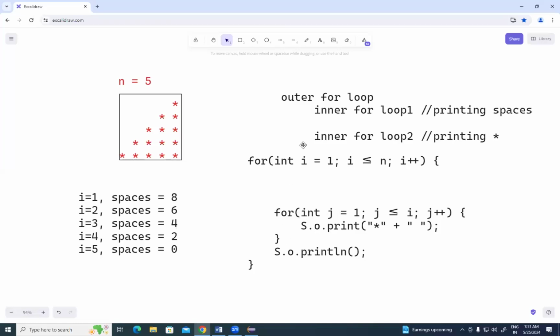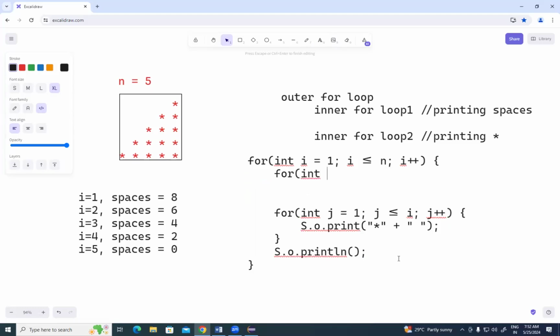But above this for loop, I need to write inner for loop 1 here. What is inner for loop 1? For int j is equal to 1, j less than or equals to 2 into n minus i, j plus plus.